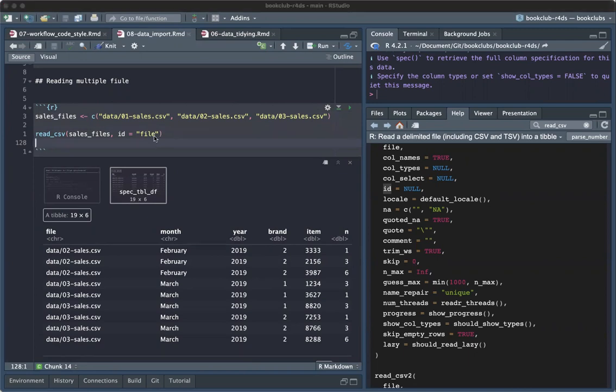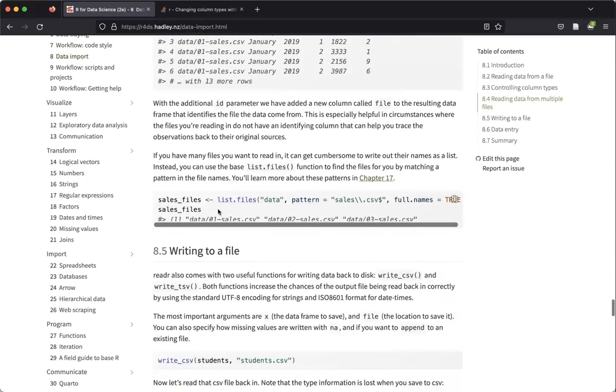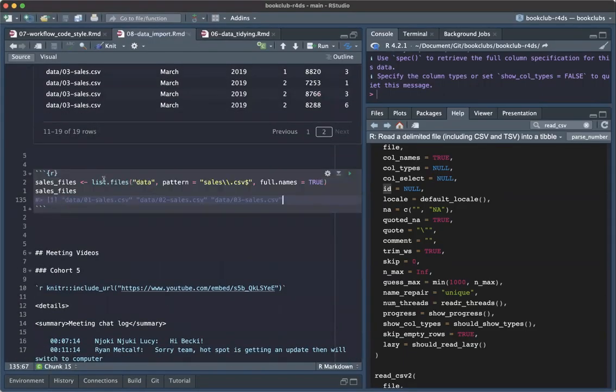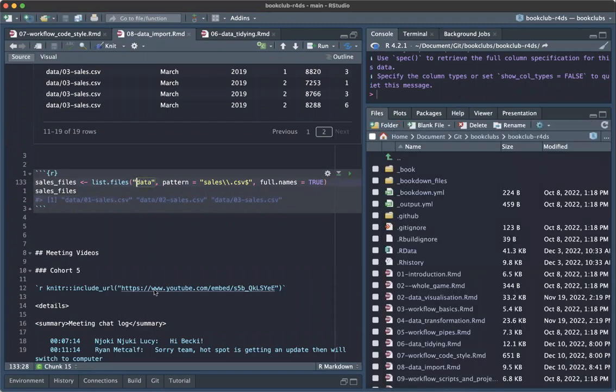So the solution we have is something like this. We can use list files. If you have a folder, we can list the files. You specify where your folder is. My folder is called data, and inside my folder data, I have a lot of files.